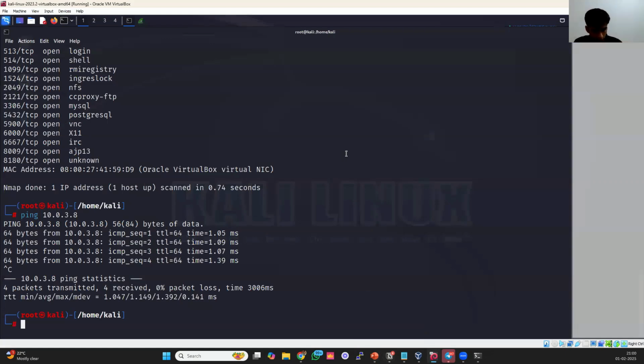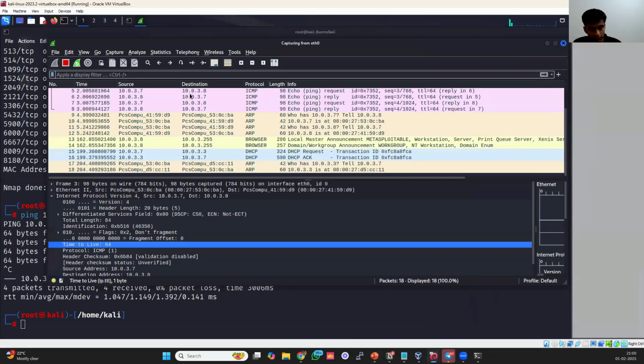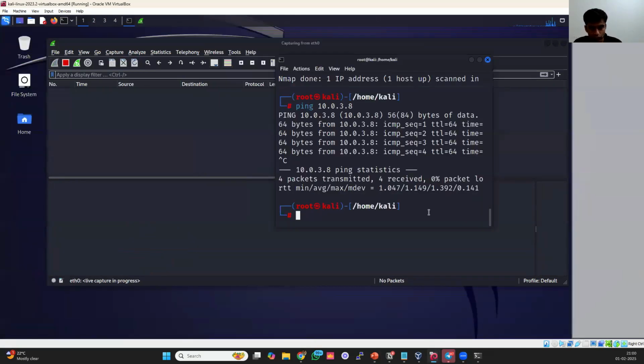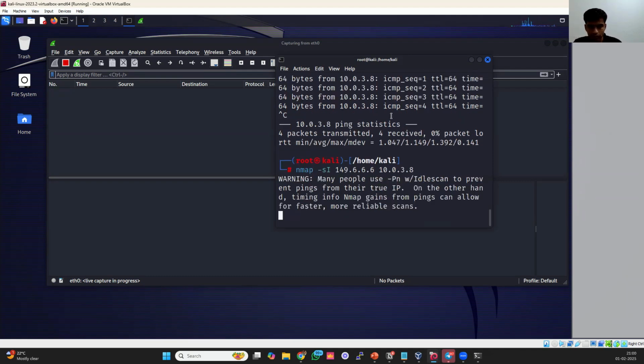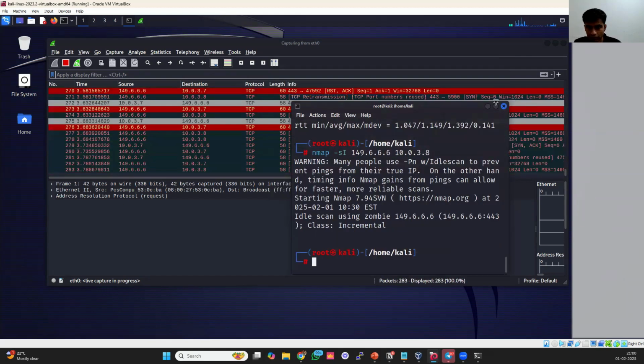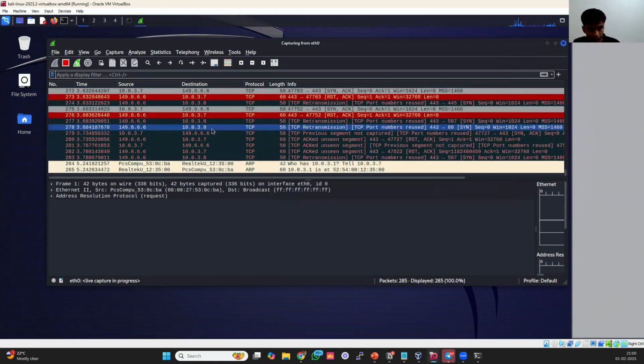First of all, let me stop this. Stop and start, so this will start from the beginning. And now I'm going to run nmap -sI, the zombie IP address. Anything you can take, 49.6.6.6, and then the target IP address is our Metasploitable 2. See, in the background it starts capturing. Okay, I'm stopping this.